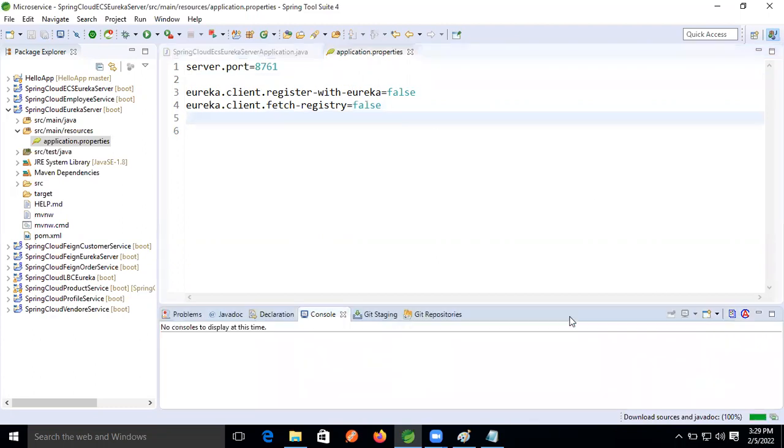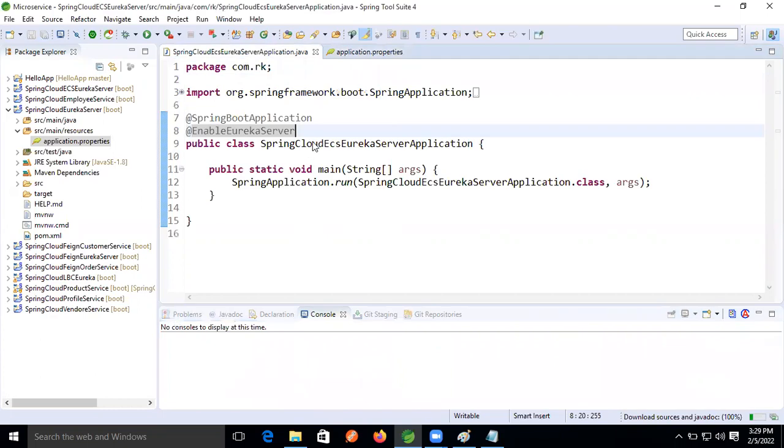Okay, so now let's do one more thing. Let's run the same application again.